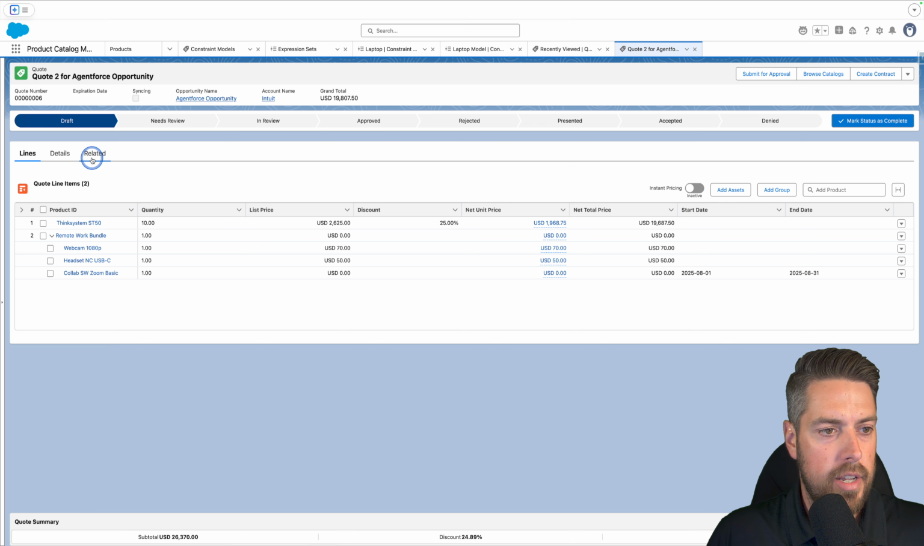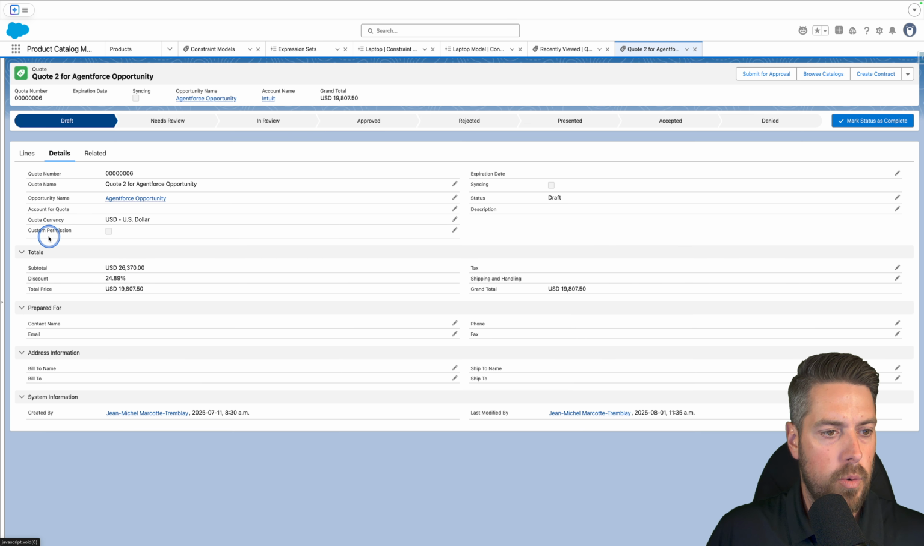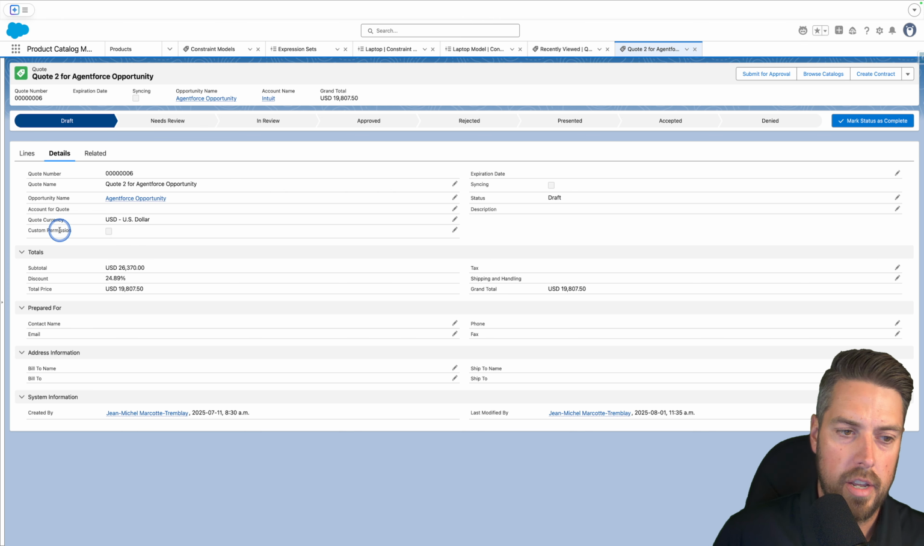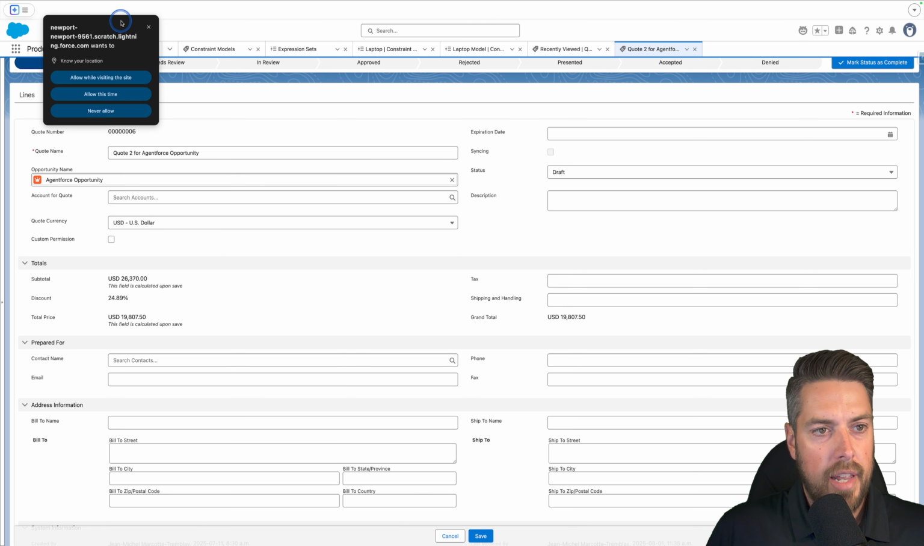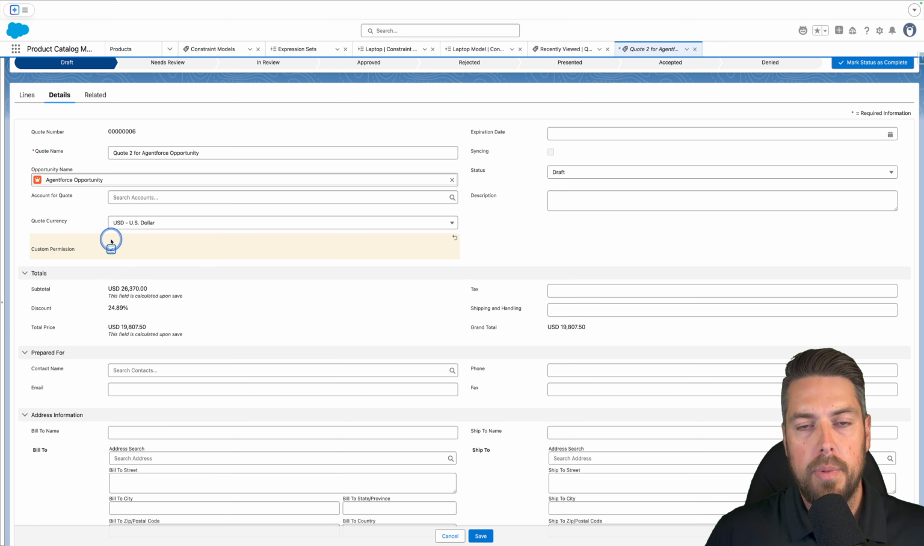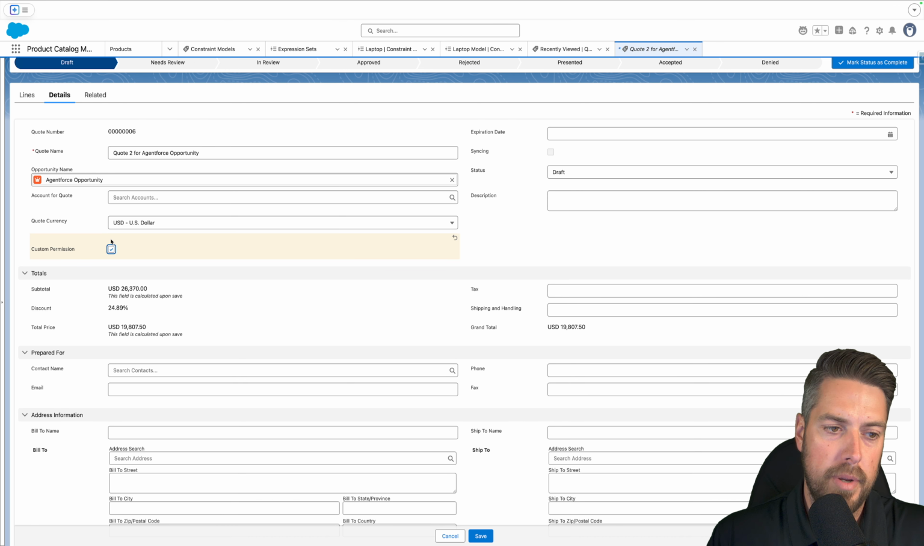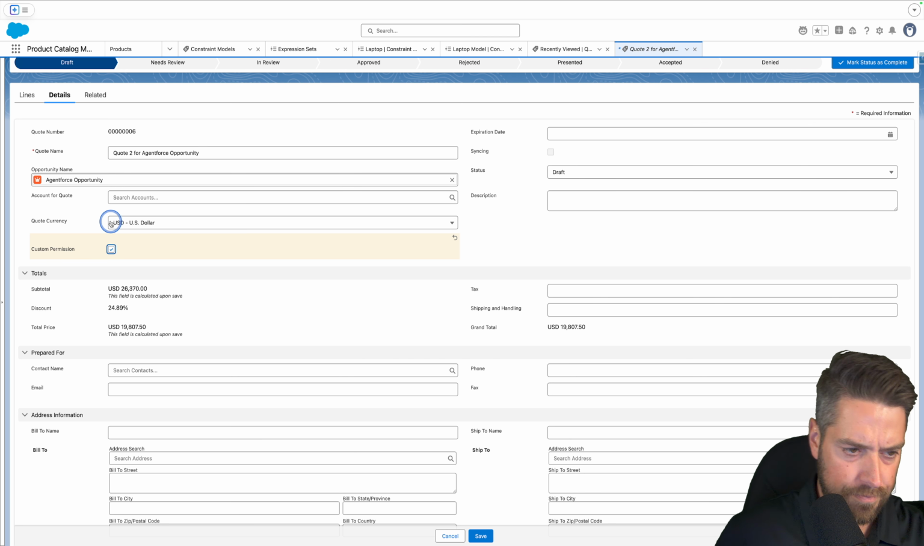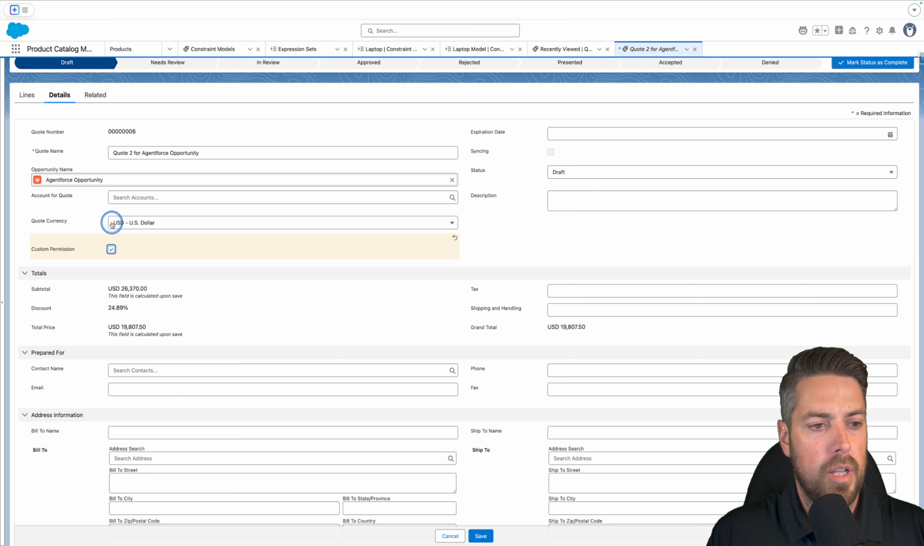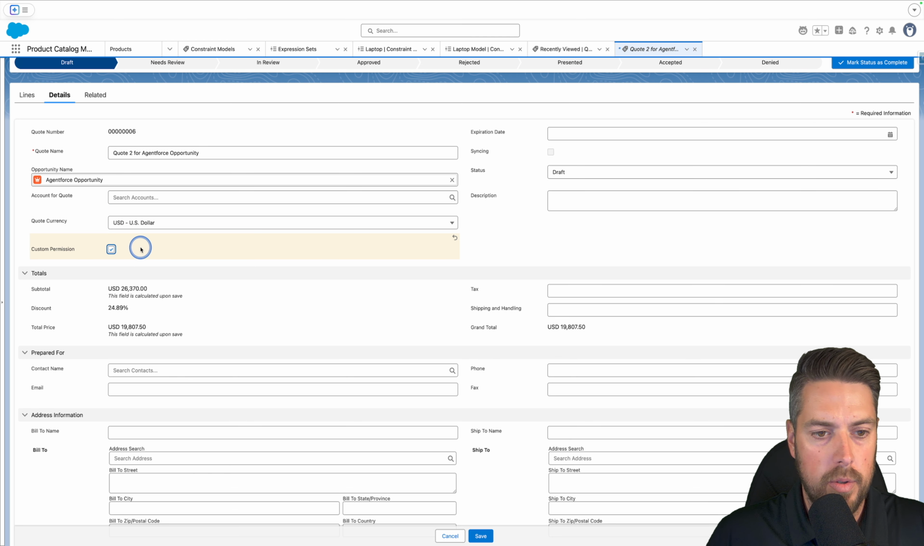Second example is we added a custom field. So this one's already created, custom permission, simply a custom checkbox field that I can check manually or not. But this could also be a formula field that's based on the profile and a custom permission, right? That's always set. The idea here is simply to show how we can build rules that act based on fields that are on your quote there, right?